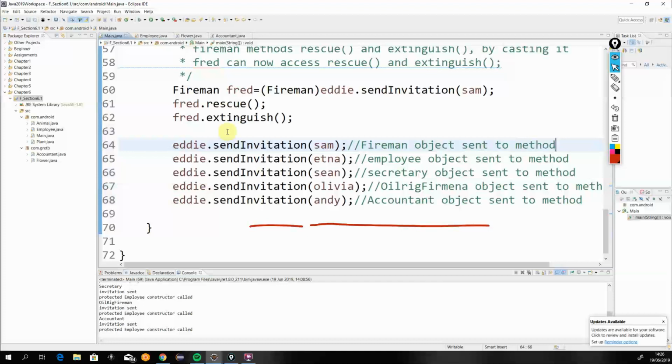Now, if I didn't have an inheritance relationship between fireman, employee, secretary, oil rig fireman, and accountant, if there was no relationship between those classes at all, okay? Bear in mind, we've only got one method here that does all of this. How many methods would I want in total to do this exact same thing if we don't have an inheritance relationship going on between any of the classes?